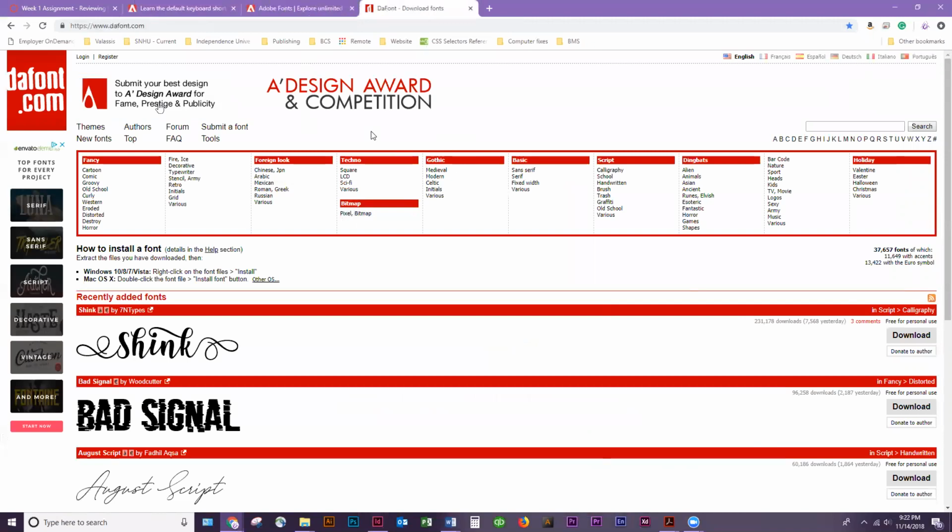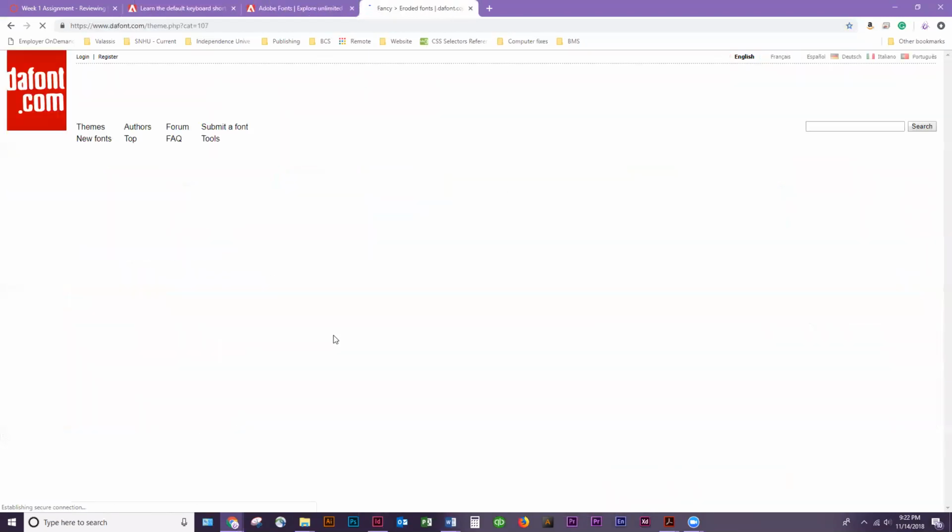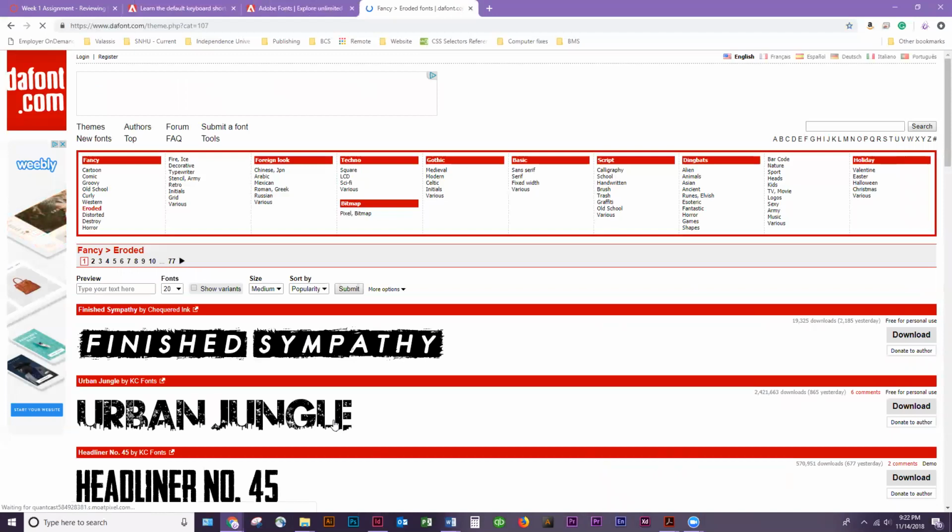This is probably one of my favorites because there's a lot of free stuff on here, and the way that it's organized is awesome. So if I wanted to look for something grungy, I would probably look for something that was distressed, trashy, I guess. Not really what I was looking for, but you never know. Sometimes that might be what you want. I think I'm going to actually go with eroded. Let's see what comes up there. Oh, and this must be where I got it.